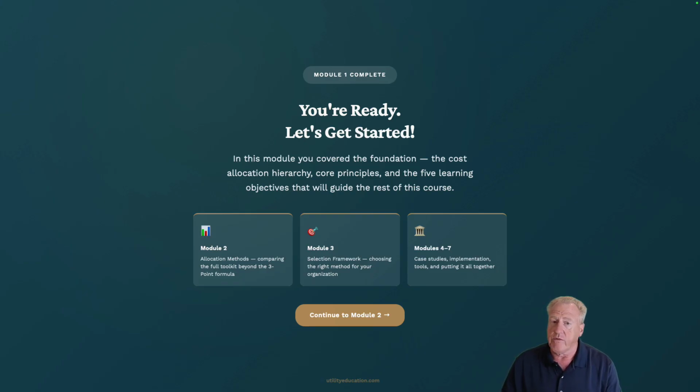So with that, we've covered the foundation of cost allocation principles, the hierarchy, core principles, and the 5 learning objectives that we'll cover in this class. I'm excited about this. This is a pretty cool topic. It's a lot of fun, and you'll get some ideas on how it might work in your organization.